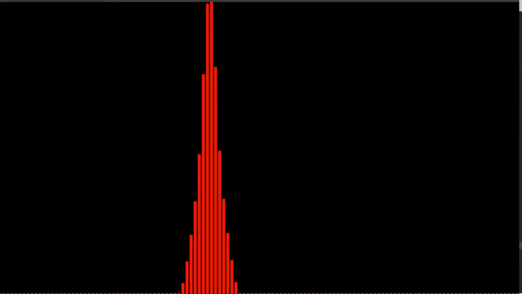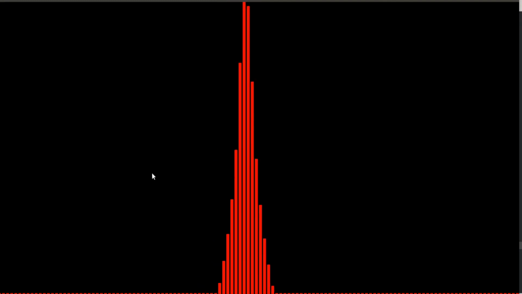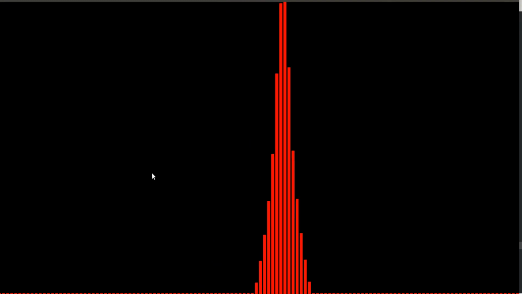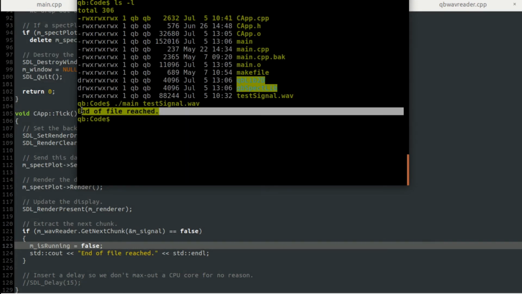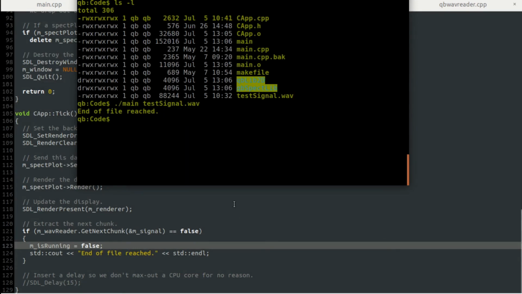That is looping over all of the samples in our signal, and as it's a linear chirp that goes from 5 kilohertz up to 11 kilohertz, we get this animated display as it goes, and then it will end, and it displays the message end of file reached. Okay, so that's pretty much exactly the functionality that we want.